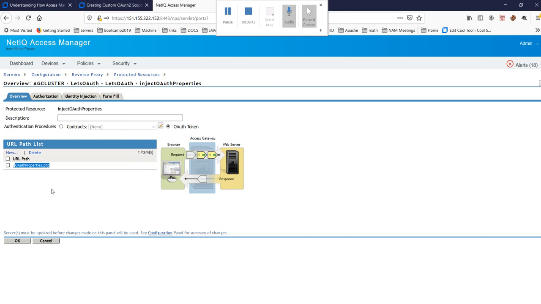OAuthProperties.php. So this is a PHP file which, if you access it, will dump all the information related to the request. So if I am going to inject some data on this, I can basically see it by accessing this particular PHP file. This is simply a copy of the PHP info file. So if you have a PHP enabled web server, you can basically use this.